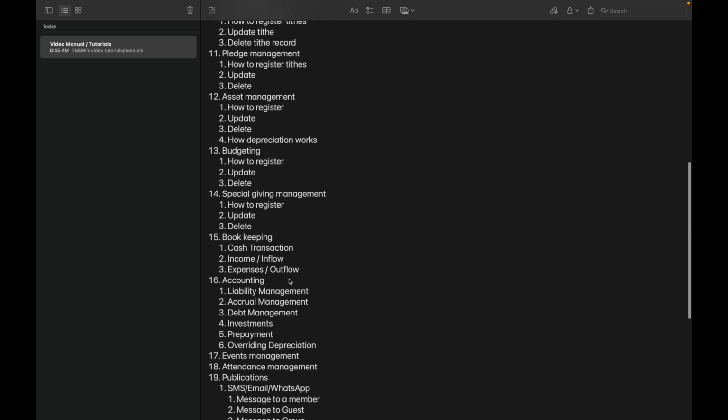And then we'll also do bookkeeping. With bookkeeping, we are diving into accounting. So we'll start off with bookkeeping, and then we'll do some other accounting topics that have to do with liability, accrual, investment, debt management, prepayment, or in some cases, accountants will say advance payment or advances. And then we'll go into depreciation.